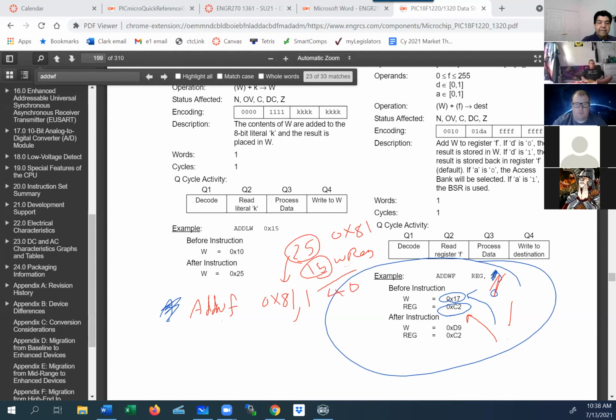After this instruction is completed, W register is still going to be 15, because the second number you give it is a D value. And the D is set to 1, which means the result is going to go to 81, not W register. But if I had come in and instead of putting comma 1, I would have put comma 0 in here, then this would have remained 25. This would have gone to 40 because with the D equal to 0.